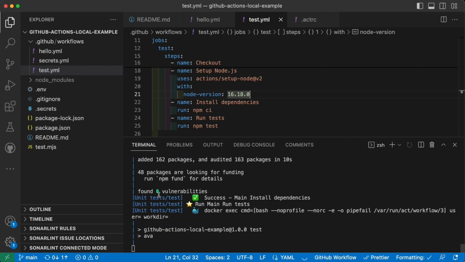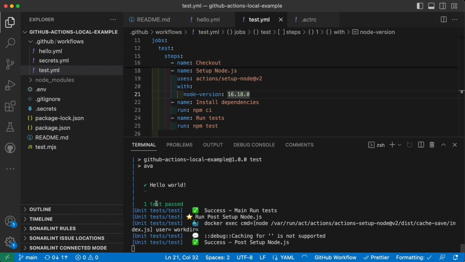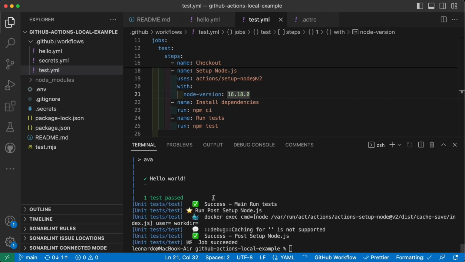Okay, and there it is. It took a few seconds, but npm ci was complete. And now, this is correct, this is the test. And there it is. Okay, one test passed because it was our test. And everything is completed and the Docker container has been destroyed.